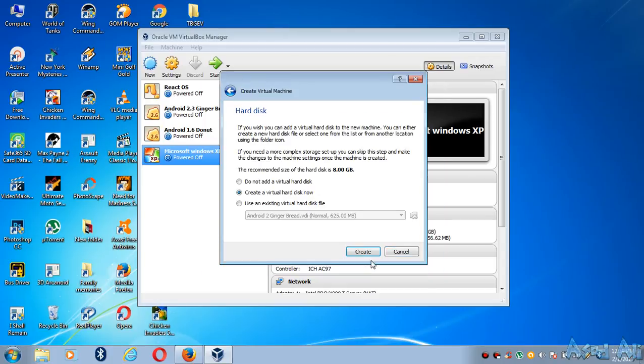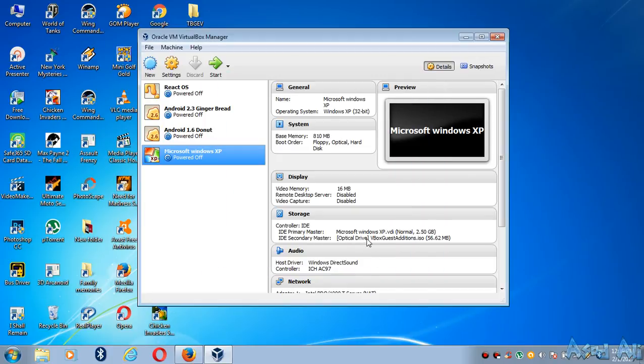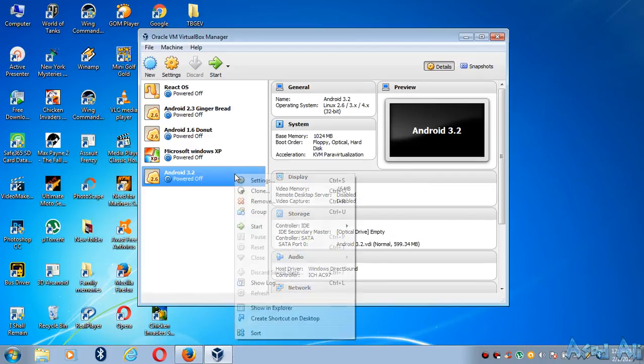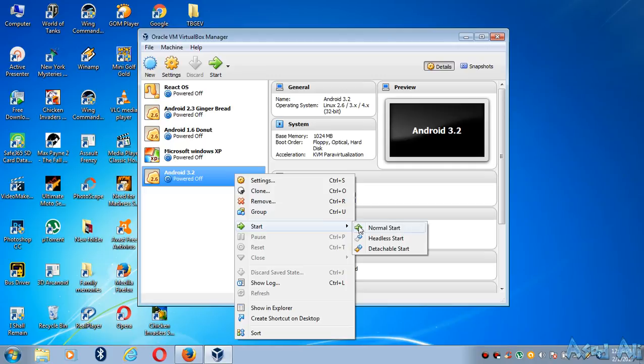But we have 600 MB. Create a virtual disk. The virtual disk is created. Now just start the machine.